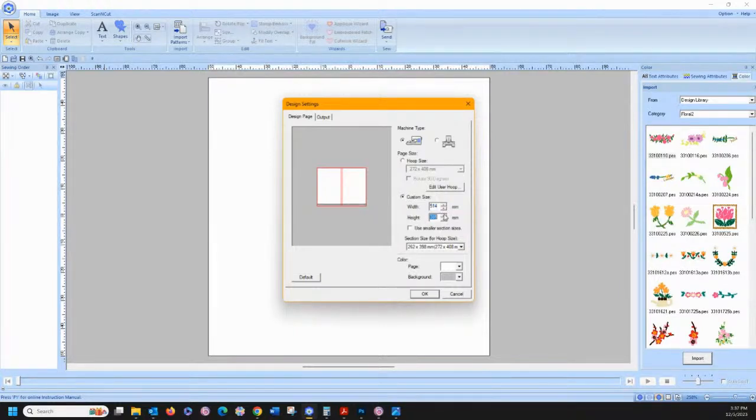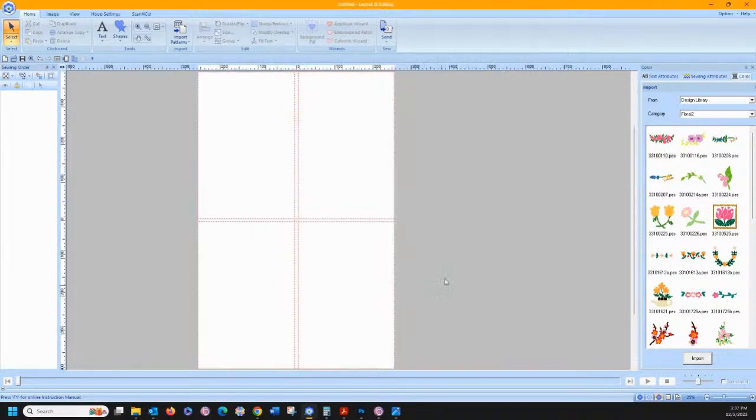You can do 2 across, 3 across, 4 across, and maybe 2 down. 3 down would be more than 1,000 millimeters. So let's say we've got that right there. There we go. Then you say okay, and it's made. That is your hoop. So this is one hoop section, a second hoop section, a third, and a fourth. So I've got 4 sections for this.